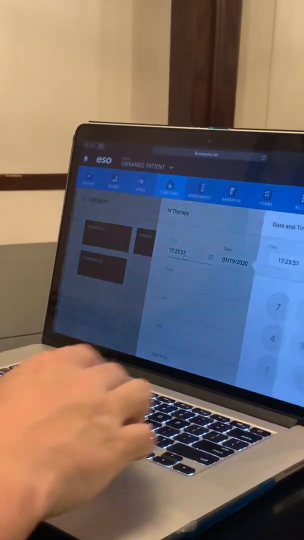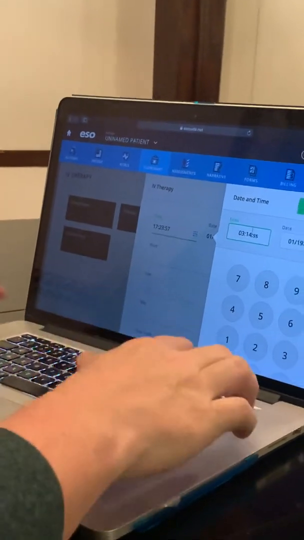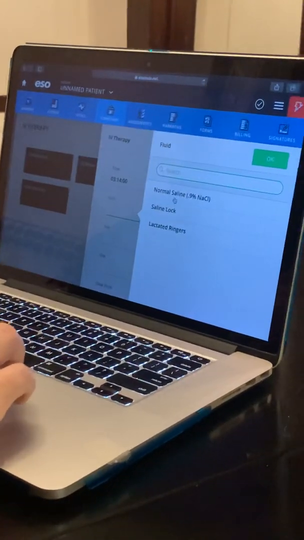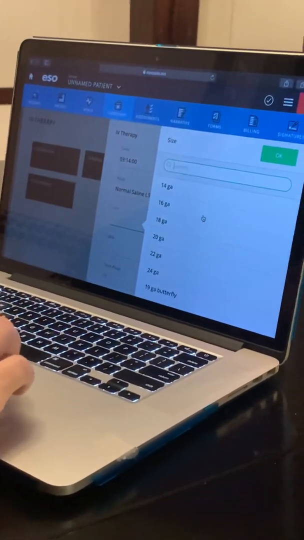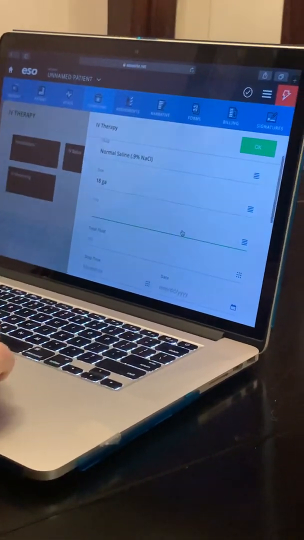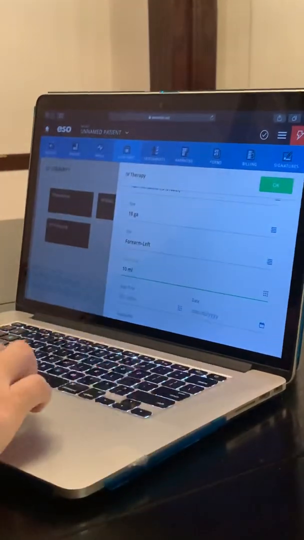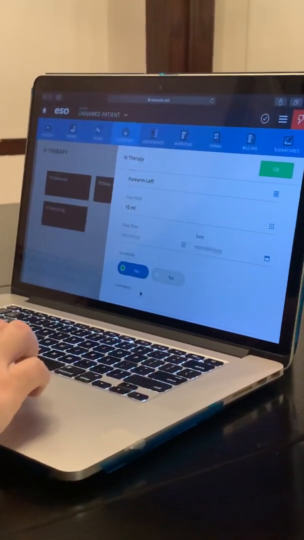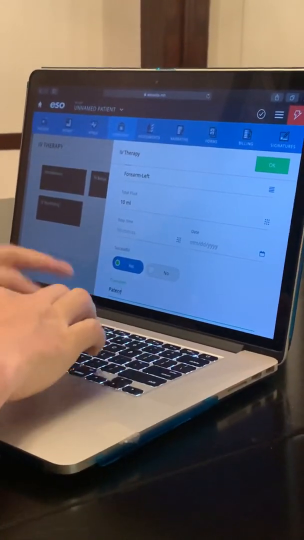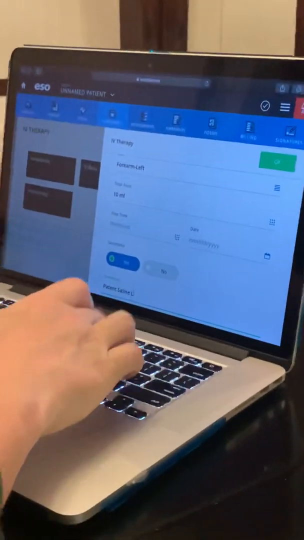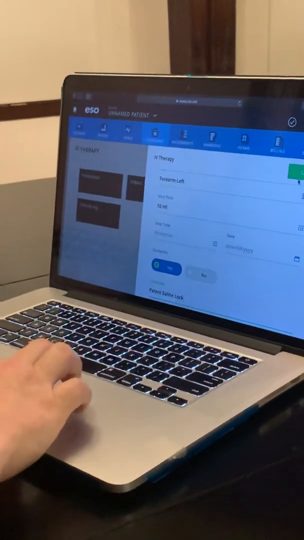IV therapy. Let's see, at 314. And just go down each field. On the saline, say we got an 18 in the left forearm. Flushed it with 10. It was successful. It was patent. So just type patent saline lock. Good to go. All right, IV's done. IV's good.